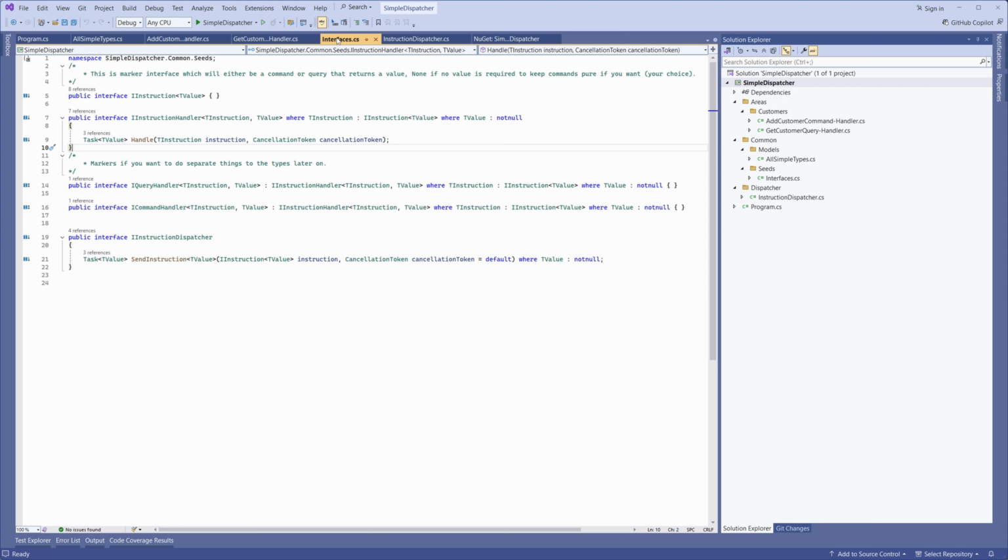This interface only has one method, the handle method, that accepts a tInstruction which needs to be an iInstruction of type tValue and a cancellation token. This method returns a task of tValue. Next are two marker handler interfaces which can be used to differentiate between command and query handlers if need be, both of which just implement the iInstructionHandler interface.